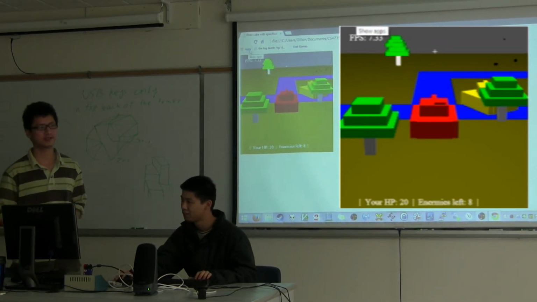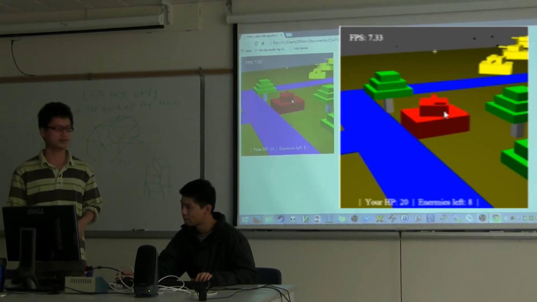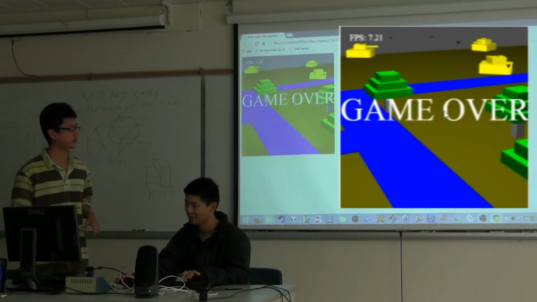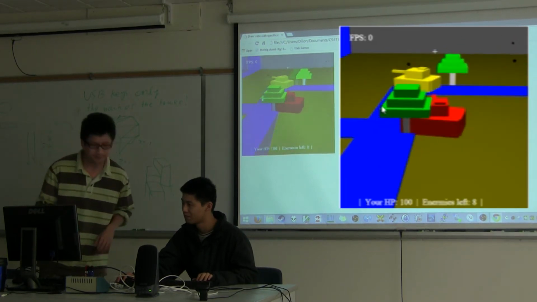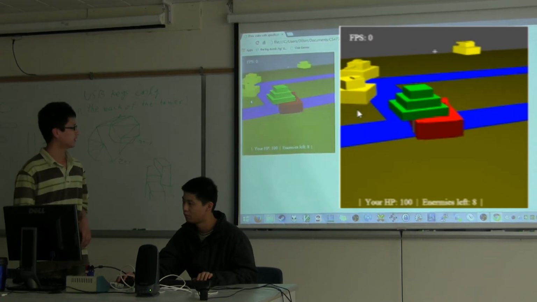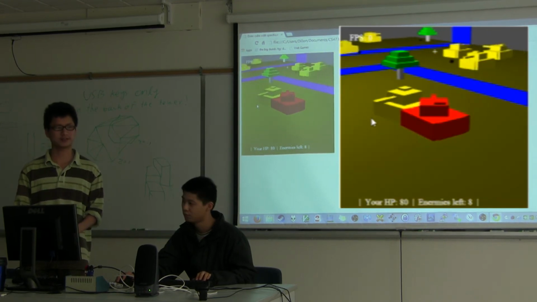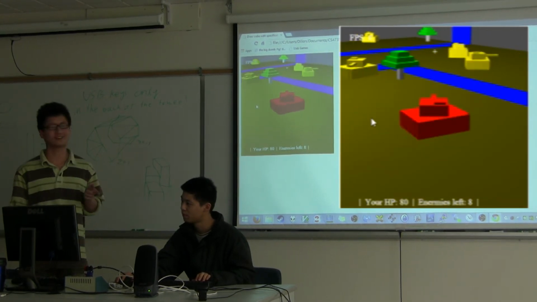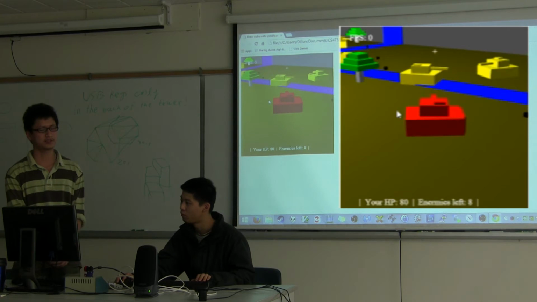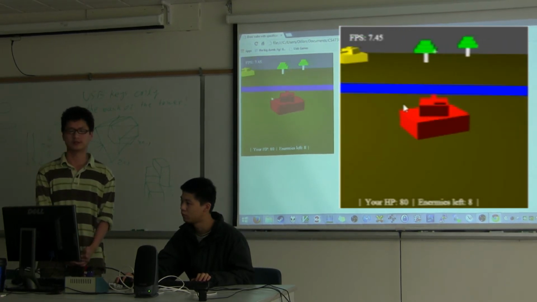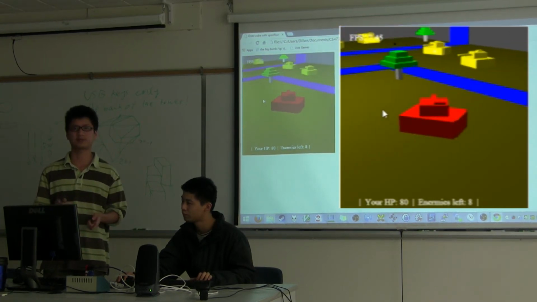To play this game is very simple. The body of the tank is controlled by the keyboard. Press W to go forward, S to go backward, A to rotate counterclockwise, and D to rotate clockwise. And the head of the tank is controlled by the mouse. It's always pointing in the direction that the camera is looking at.